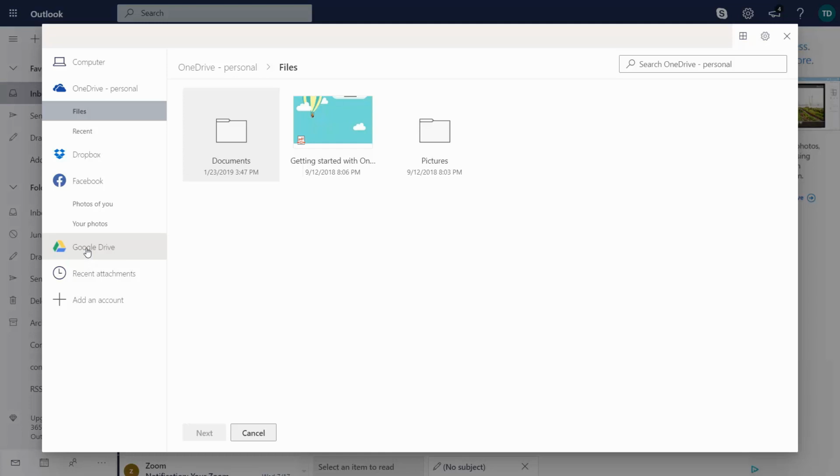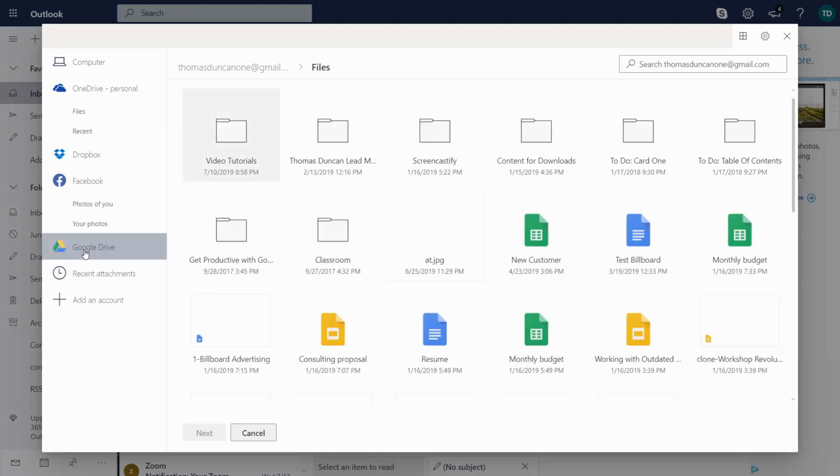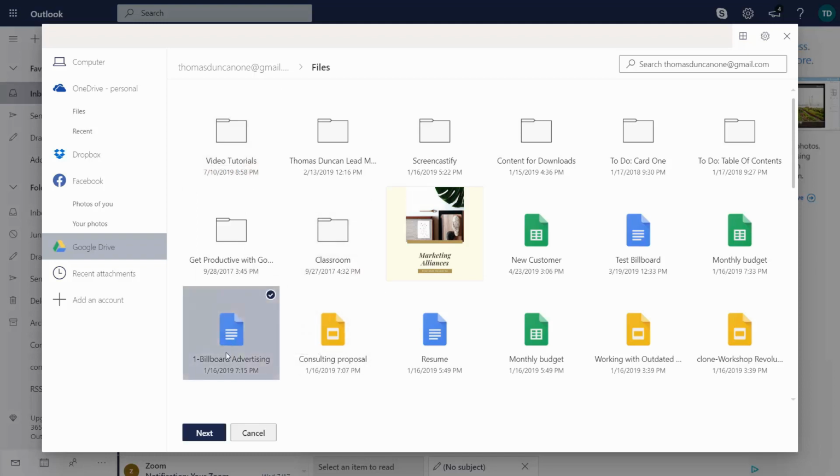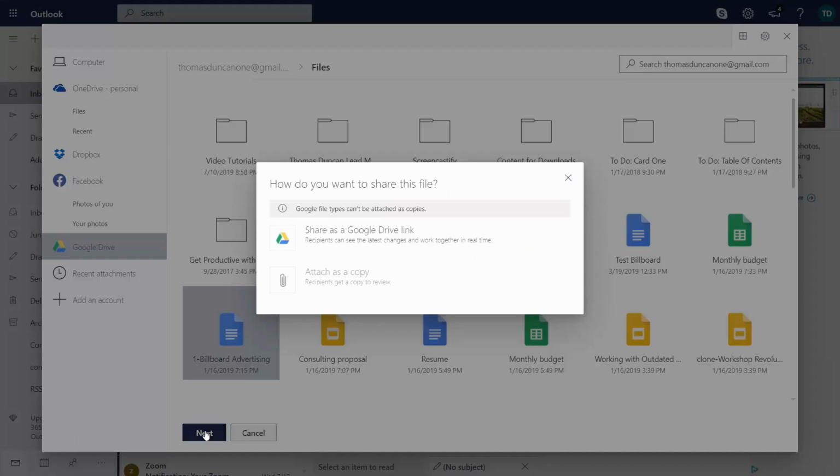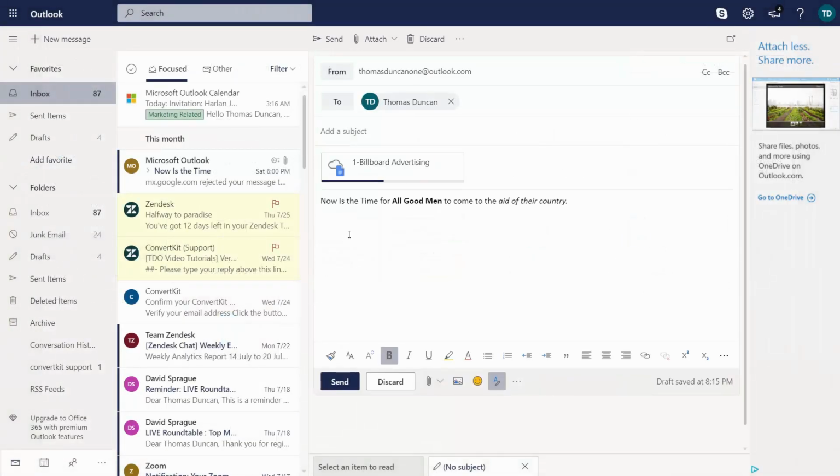For example, if we were to click on Google Drive, you'll see the files you have from within your folder. And basically what you're going to do is you're going to add in the file. You're then going to click Next. And then you're going to choose whether you're going to attach the link. Now in this case, we're attaching a Google Drive file, which can't be attached as a copy, can only be attached as a link. We're going to include the link as part of our email.